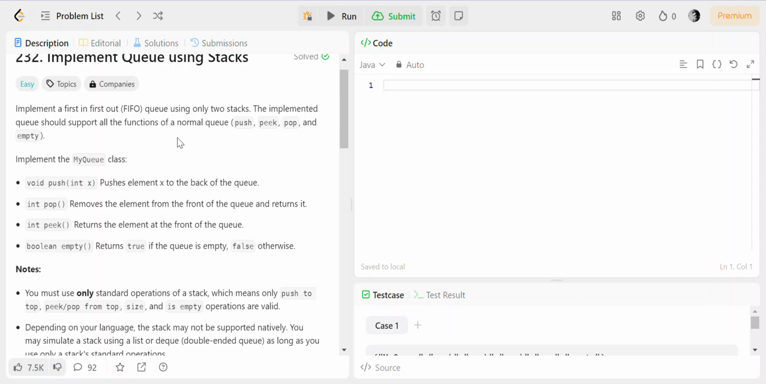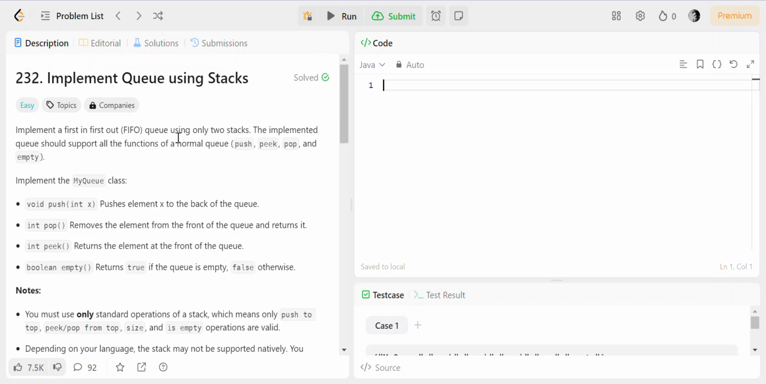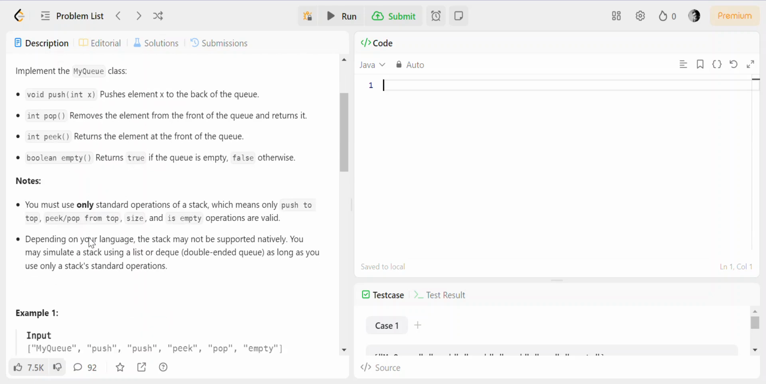Hi everyone. So today we are going to solve this easy level problem called implementing the queue using stacks. So we have a stack and we need to build a queue out of it. So these are all the normal operations which a stack has to do. So here's the challenging part.